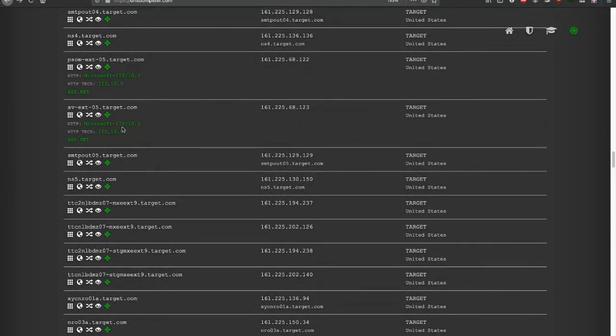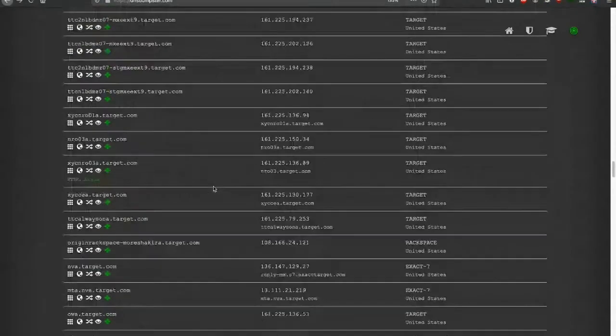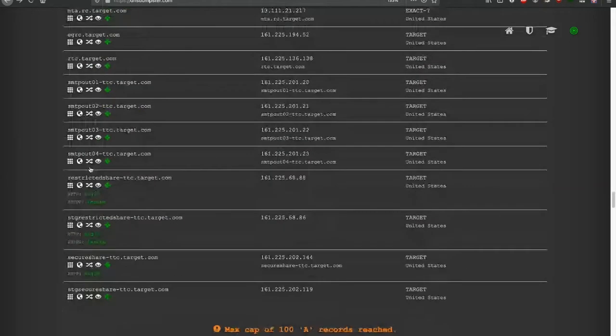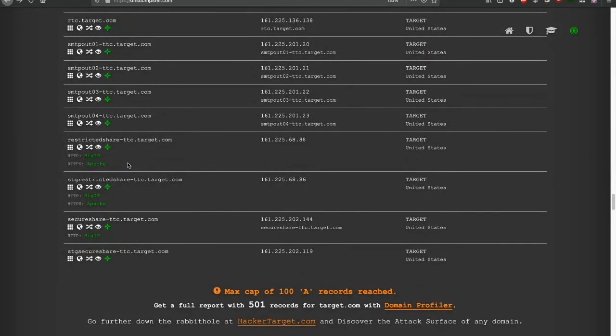So like right here, we see there's an IIS server running IIS version 10.0. That's some useful information for the purpose of pen testing right there. Here's an OpenSSH server running in Rackspace, so there could be some fun to be had there. Right here, they're running Apache on this, as well as Big IP.